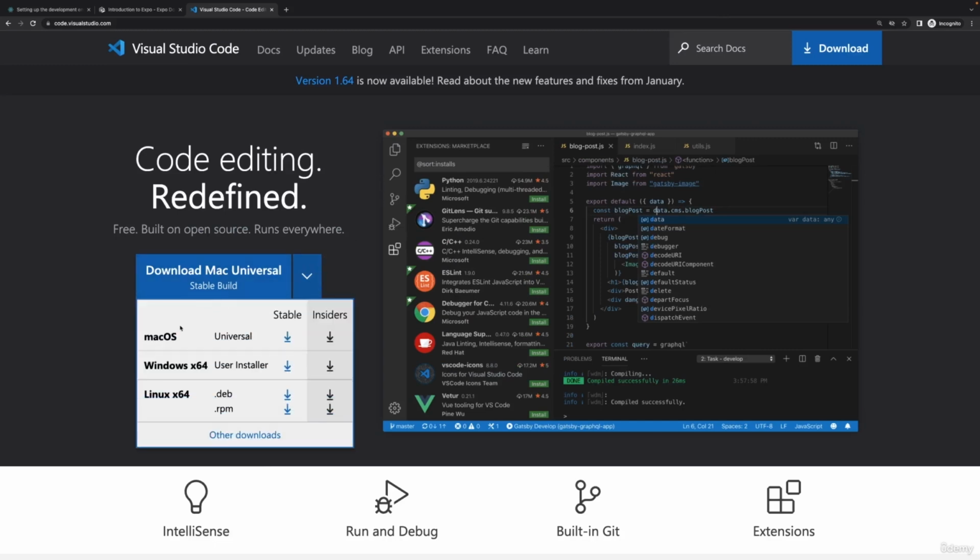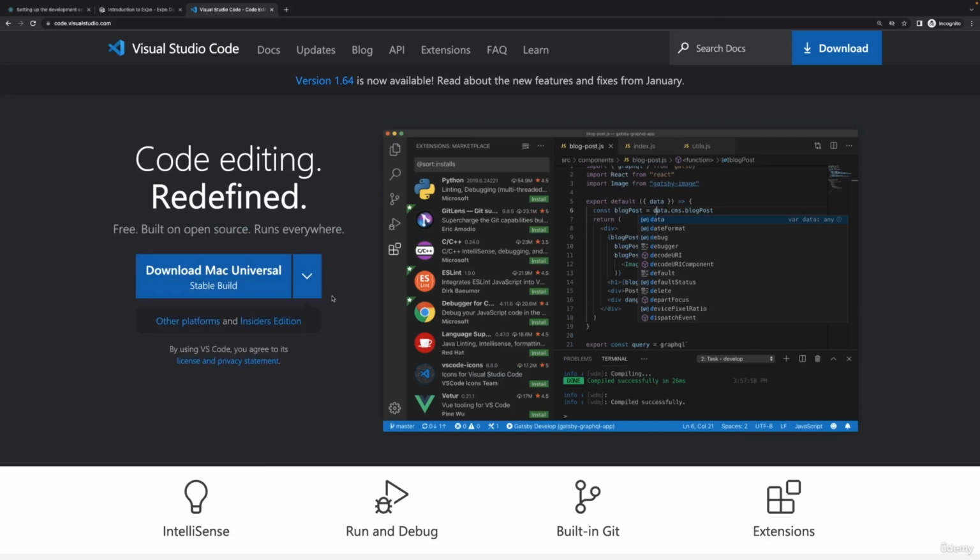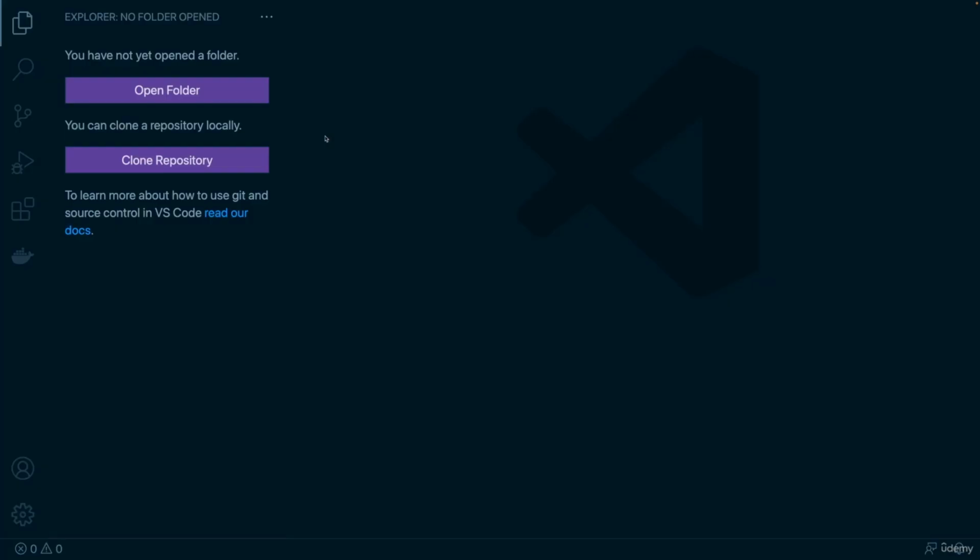You can download it for all platforms, and I already do have it installed for Mac OS. Now with VS Code installed, you can open it, and you might see a welcome screen if you installed it for the first time. You can simply close that screen, and then you should see something like this, where you can open a new folder.